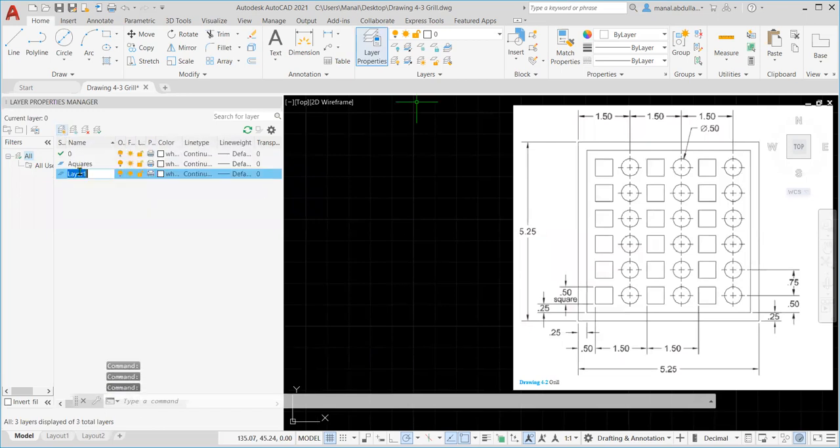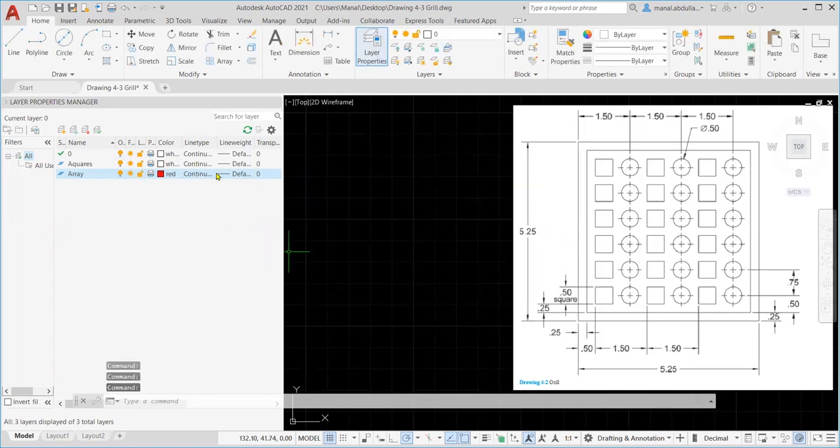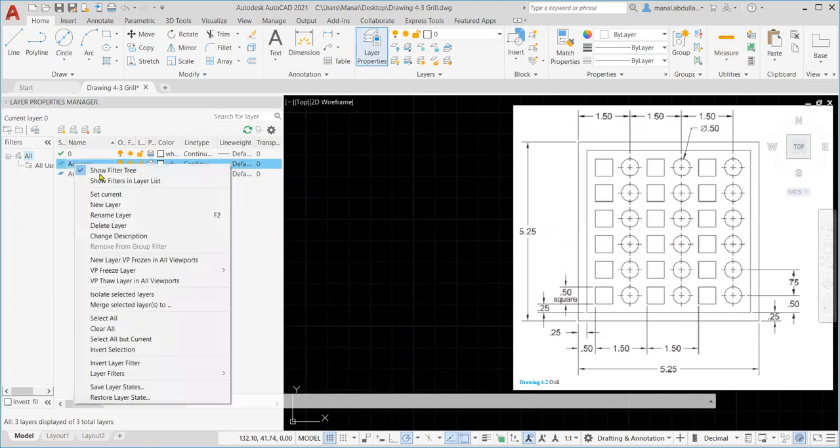I create another one for the array. And I'll give that a color by clicking on the square, give it a color and hit OK. Let's leave the line type as continuous and line weight by default. Click on the square. It's here.